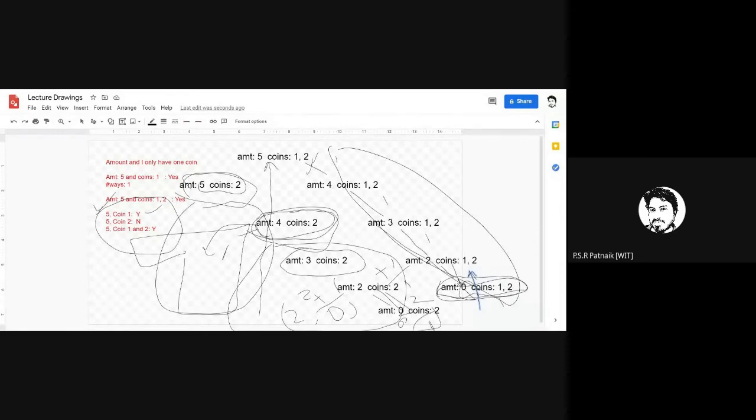If amount is less than 0, what does it tell you? It means that you cannot realize that amount by whatever coins are under consideration. So the coins which were passed to you, you cannot realize that amount if it is less than 0. In that case, as the function demands, you return 0.